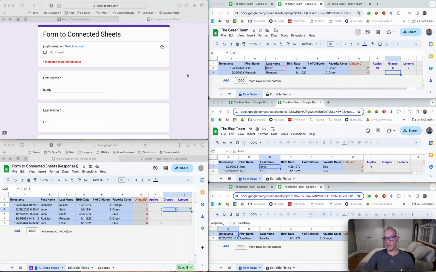In the upper left, we have the form submitter, and that's somebody, John at howandj.com. In the lower left, we have the master sheet that every record gets written to. And on the three on the right, you'll see there's a different person. These are the members of the team that manage their subsets of data based on their color team they're on. We have the green team, we have the blue team, and down here we have an orange team. So let's go submit a form.